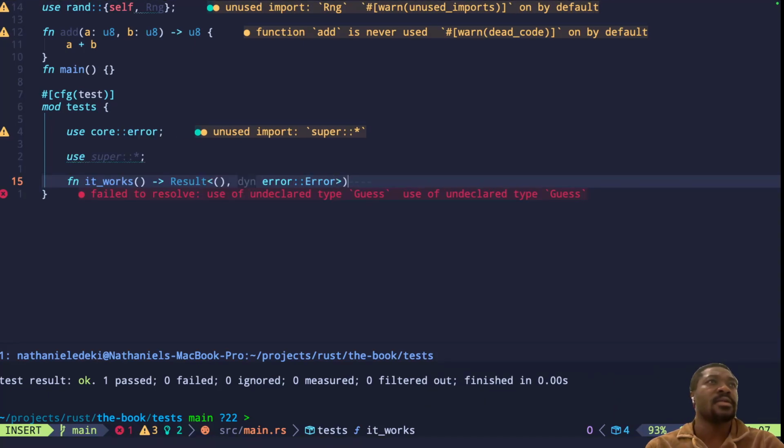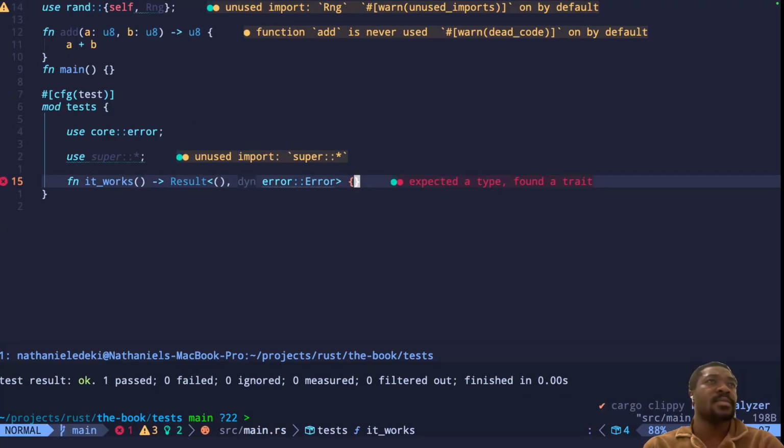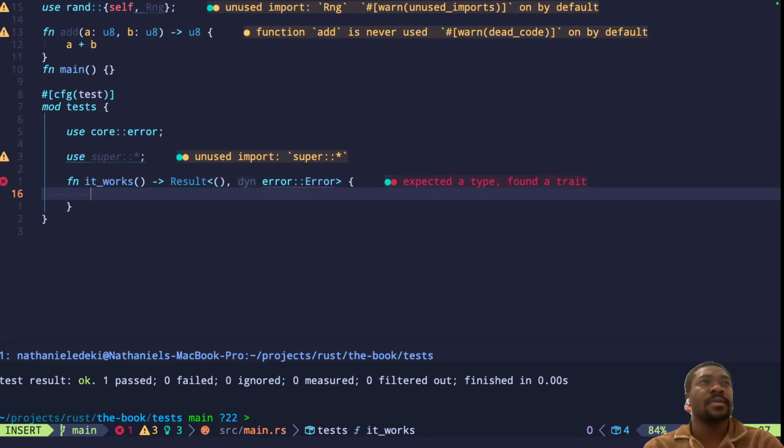Error, yeah. Wait. Yeah, I think it's exactly how it is. No, expected a trait. No, error is a trait actually. We need a type here.